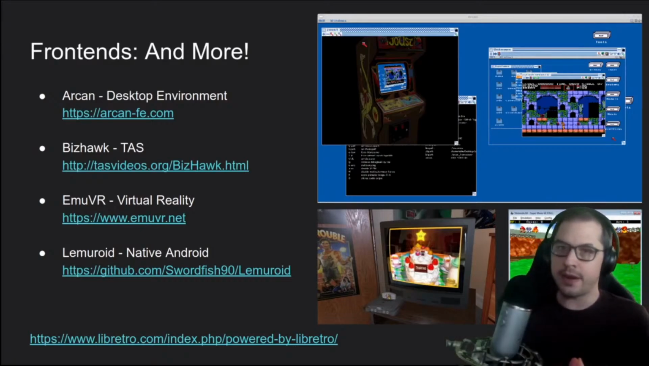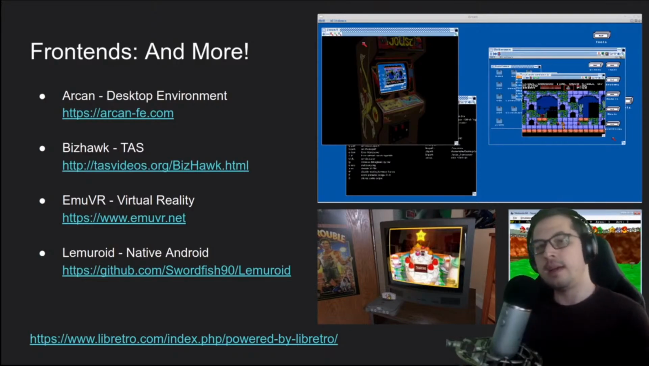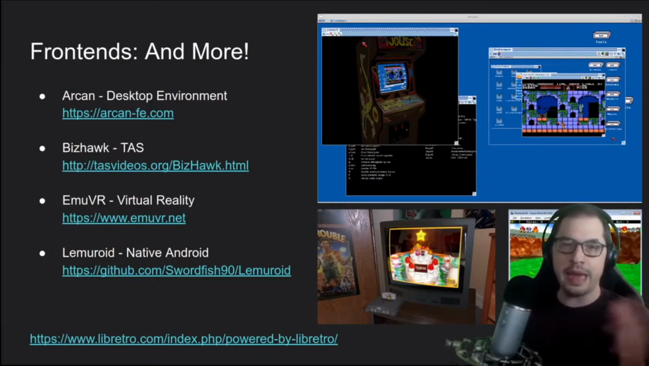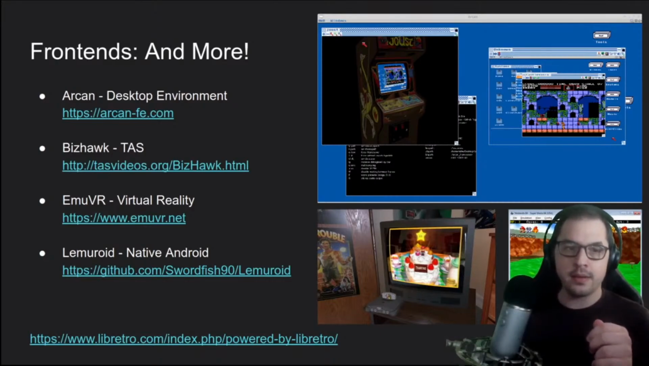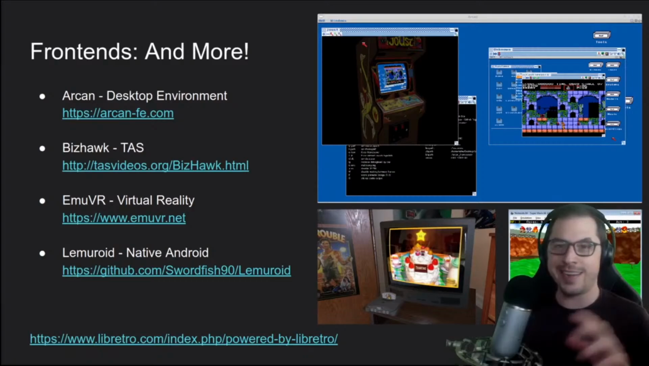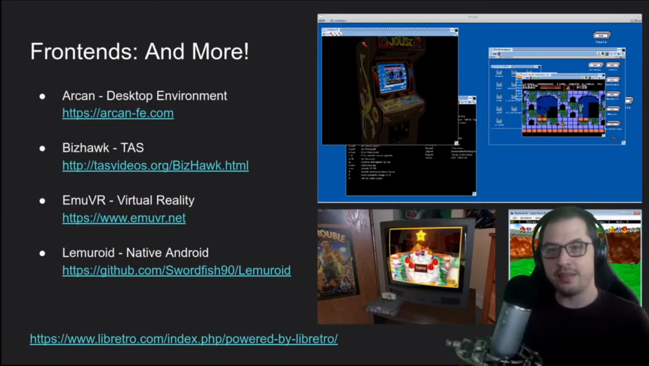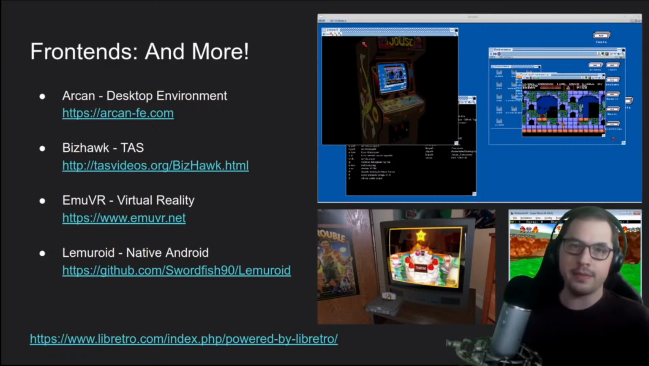BizHawk is heavily used in the tool-assisted speedrun community. MUVR is a virtual reality application where, when you enter this virtual reality, you're sitting in front of a CRT TV, which I just love. And Lemuroid is an Android-based open source application project, which really adopts some of the graphical user interface features around Android, so it fits seamlessly in a mobile setting.